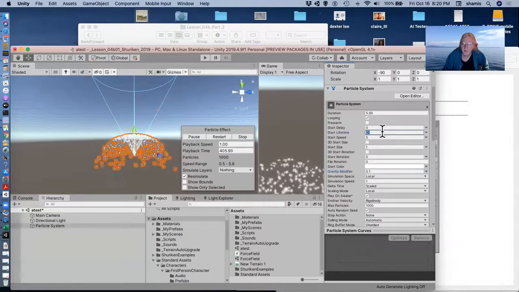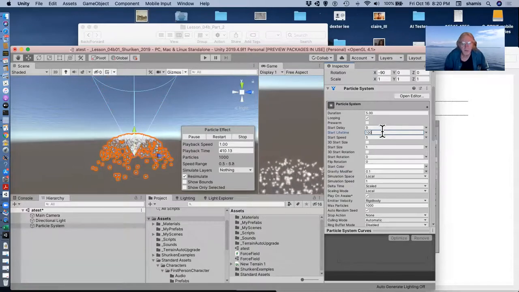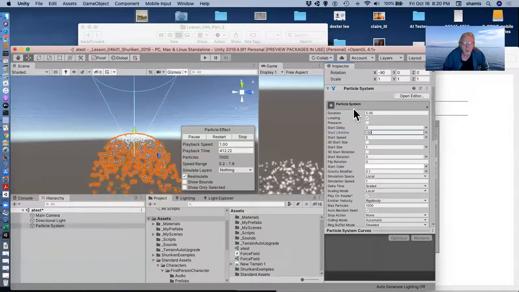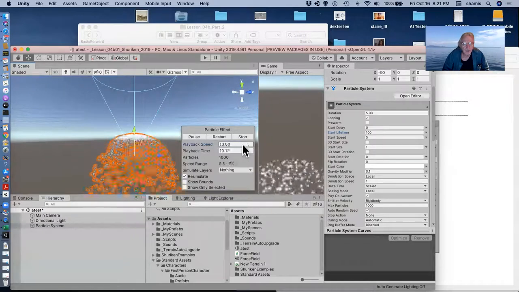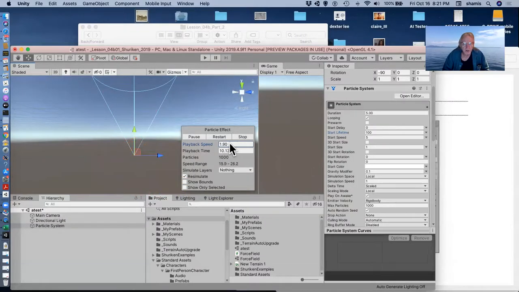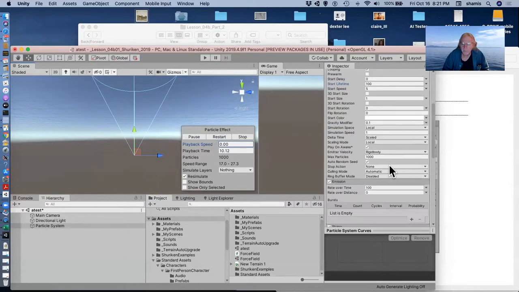Let me increase their lifetime here to 100 so that they last a real long time. Over in this little trick, we can restart these things, which shows us how many particles there are and what their speed range is as they're going. And I can change the playback speed, so I can make it play faster. And there I filled it up. I ended up with 1,000 particles, and it ran out of particles.